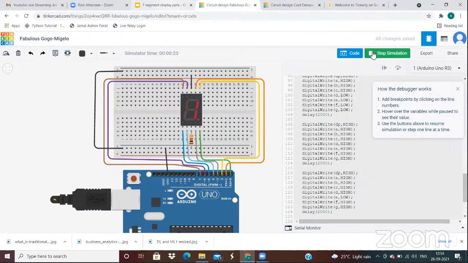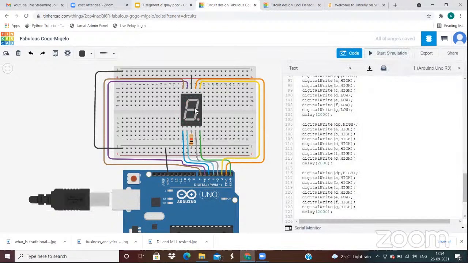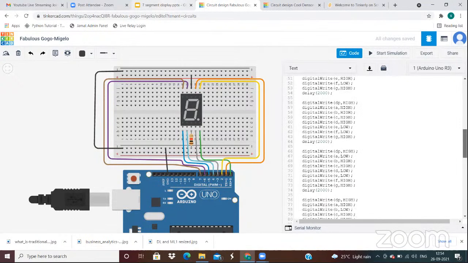So yes, this is how we can make the connections. Coding is a little lengthy, but it is simple if we understand the pin connections and everything. So this is all about the 7-segment display. If you want to display a 2-digit number, you have to take 2 components of the 7-segment display.